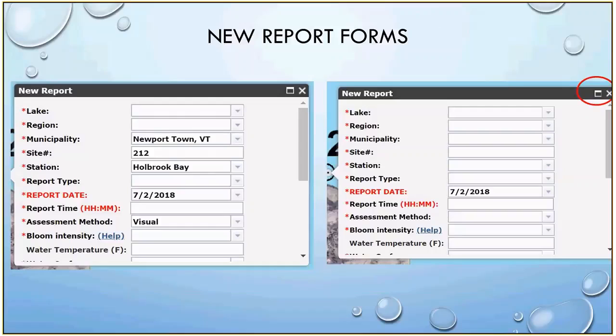For those of you that have numbers greater than 400 currently, you will need to fill in all those spaces yourself. You can see the little gray arrows located to the right of each of those boxes. That's a drop-down menu. If you cannot find your lake or your site or your municipality in there, please use Other, and we will make the change later.